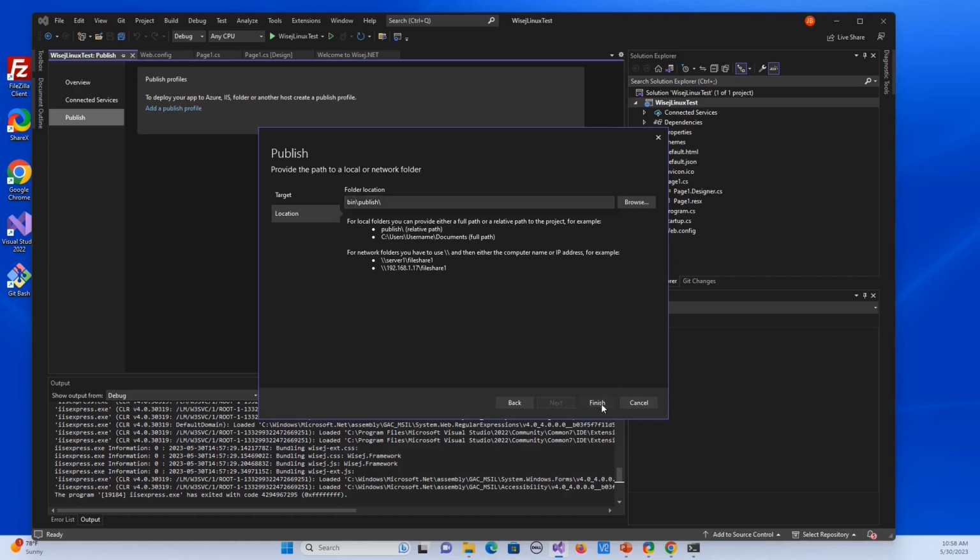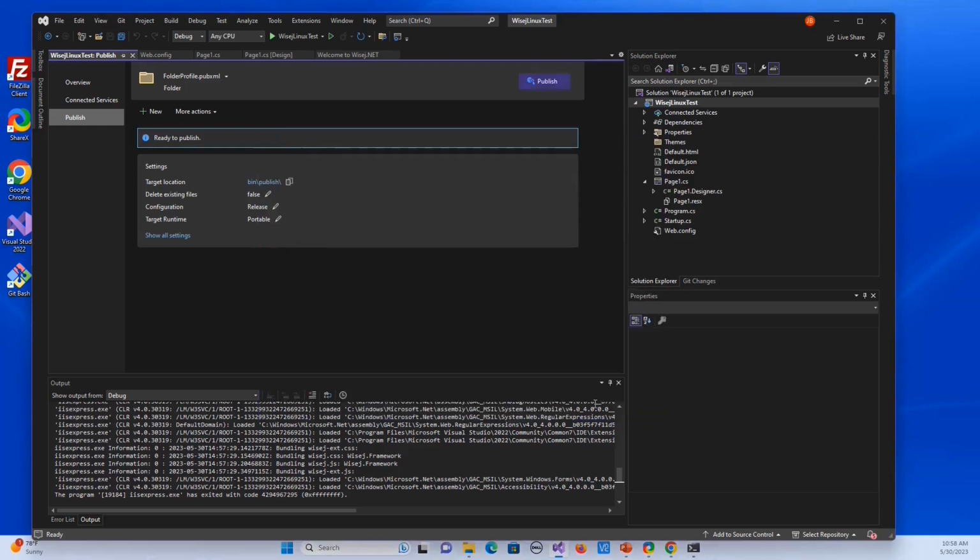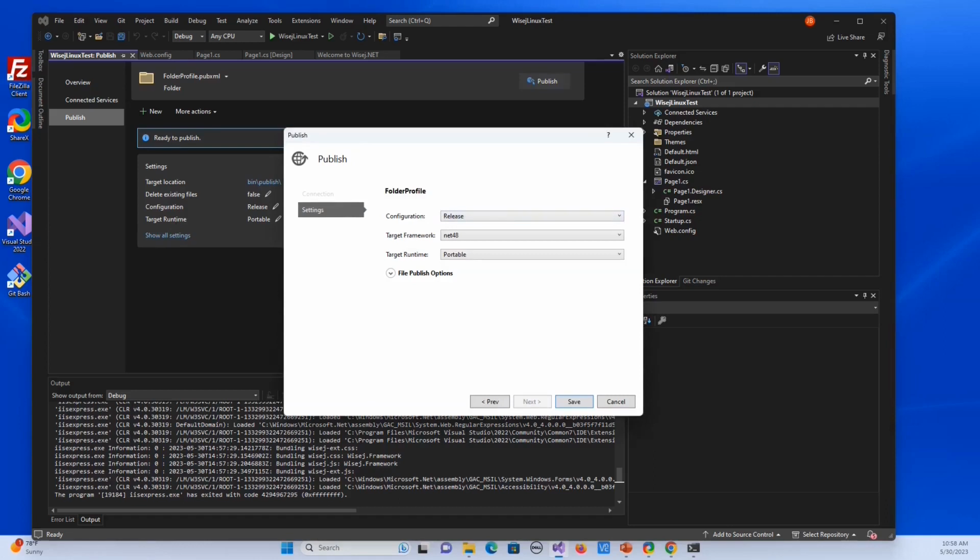bin/publish is fine, so finish. I'm going to just create the publish profile, which is great, so we'll hit close. Click on Show All Settings and just make sure it's set up correctly. Sure, this can be a release build. Why not? Sounds good. We're deploying it to a server, so that kind of makes sense. You could do a debug build if you wanted to.